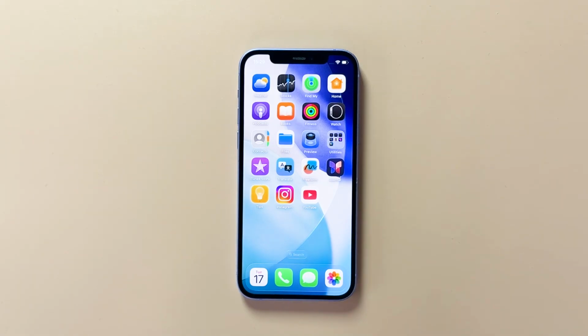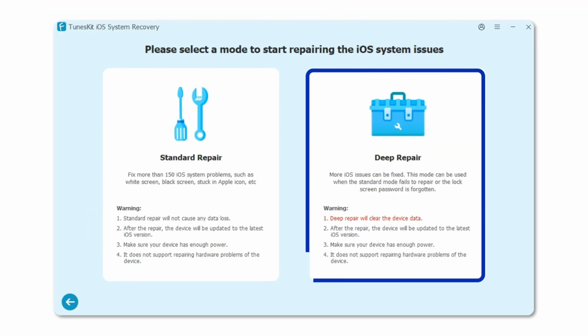If Standard Repair doesn't solve the problem, you can also try Deep Repair. But keep in mind that Deep Repair will erase all data on your iPhone, so make sure to back up your device first if possible.